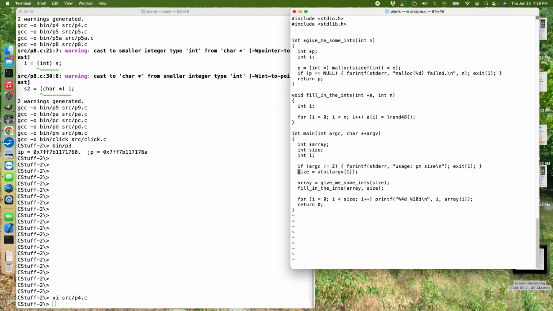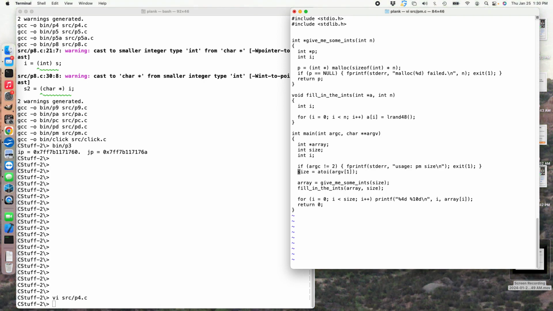It's going to return me an int star. Okay. It has to call malloc. If it didn't call malloc, whatever it was giving me couldn't really be a legal address, right? So it's going to call malloc to allocate an array of integers, and the array is going to have that many integers, and then I'm going to call this to fill it in with random numbers, and then I'm going to print them out. Okay.